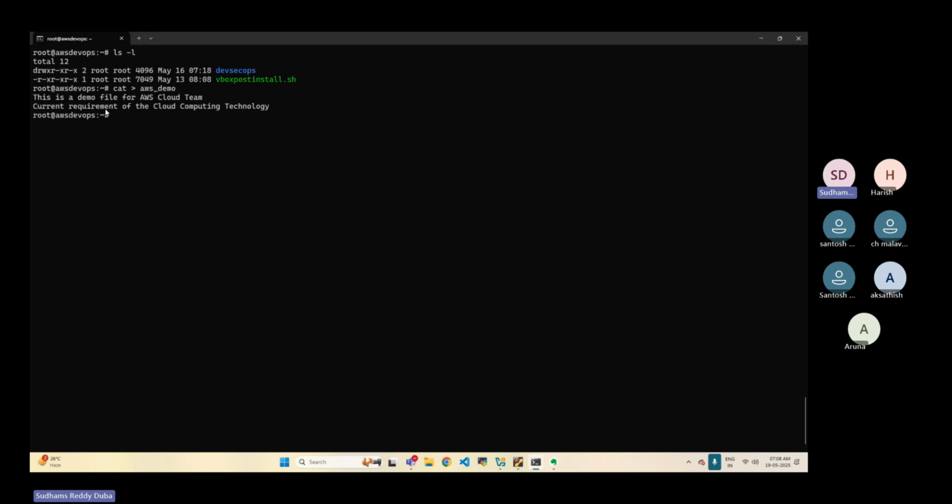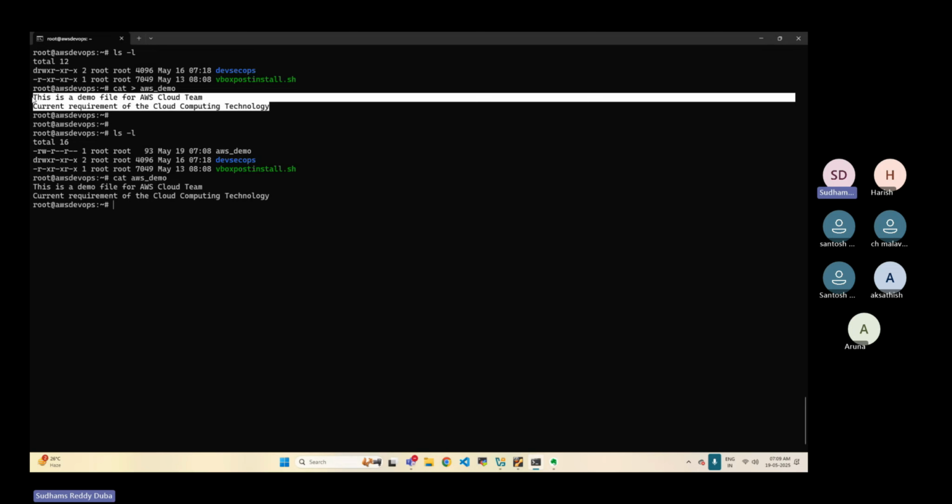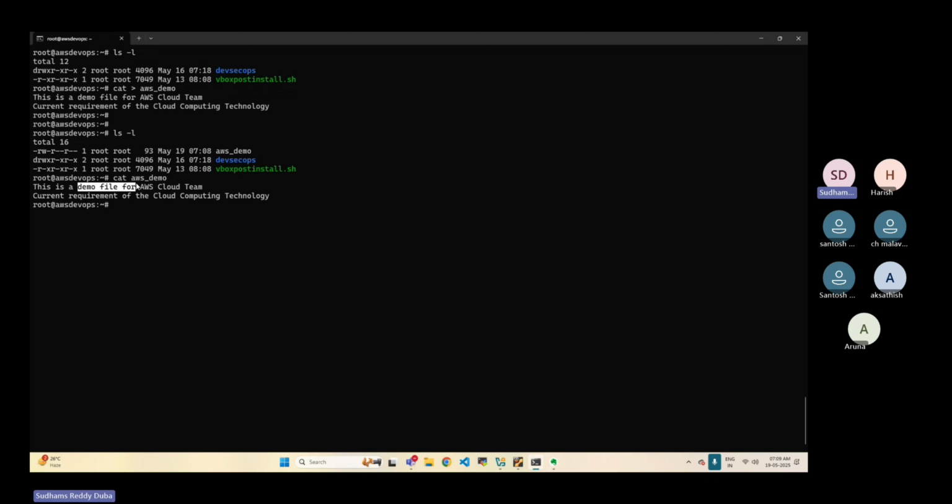Now what happened? Whatever you have written, those changes have been stored in the file. If you want to verify it, first of all, the file has been created and the file has some data because the size is not zero, right? Obviously we have stored some data. Now if I want to see what kind of data has been stored in the file, cat AWS, we can see whatever we have written here, those lines are available inside the text.